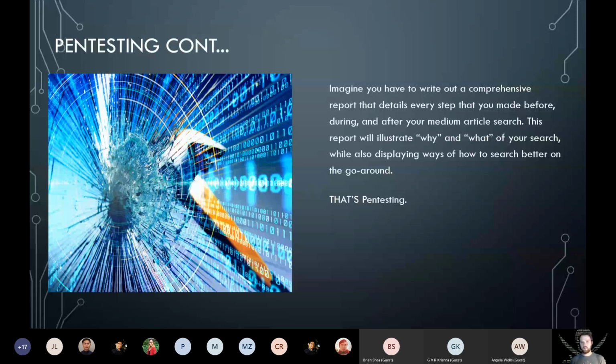It's a very technical process that you, as the pen tester, have to then turn around and be able to illustrate in a non-technical manner.